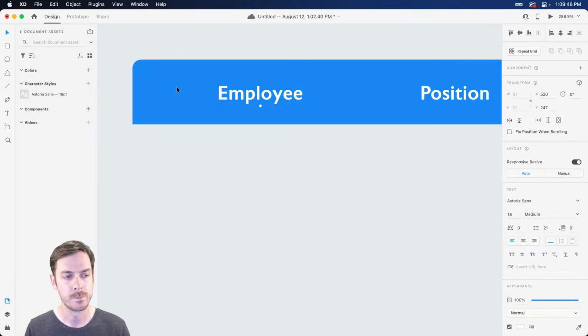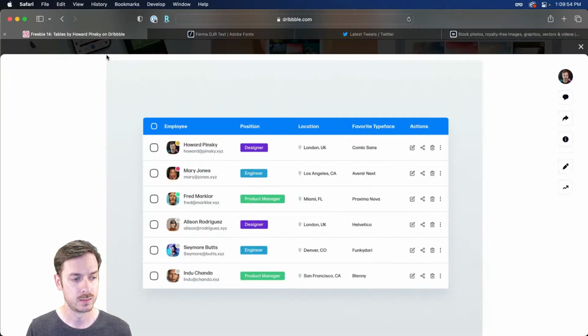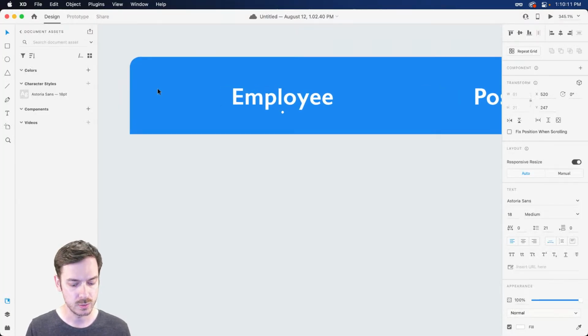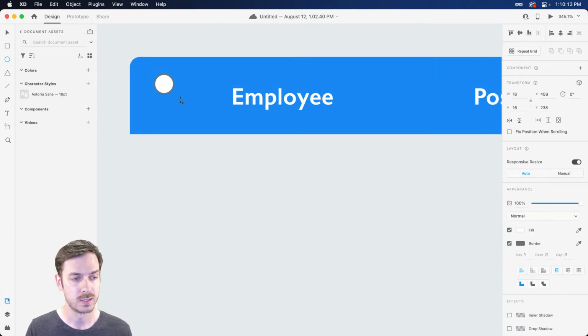left, we might want a checkbox. Because I know that in my table design, we're going to have some checkboxes going down. For each row is going to have a checkbox to select an employee. And often on tables, you'll see at the very top, there'll be another checkbox that will essentially allow you to select all, right? So we're going to do something similar up there. And what I'm going to do is I'm going to grab my ellipse tool and draw one out.